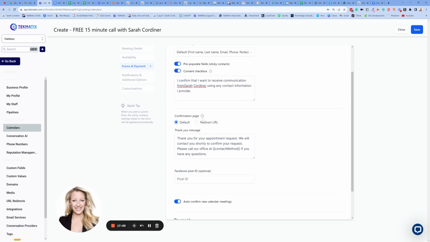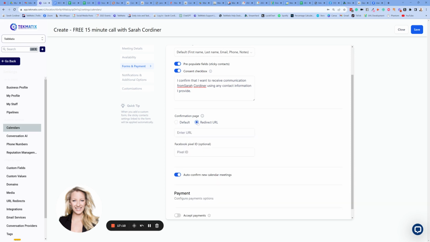Okay, confirmation page. Now, your confirmation page is what happens after they have submitted or booked their appointment. So you might have created, for instance, a thank you page, in which case you'd press redirect them to a URL. So you could go into the website section or the funnel section and create a simple single page that says, thank you, your appointment has been booked. I can't wait to see you. Or you could upsell them to something.